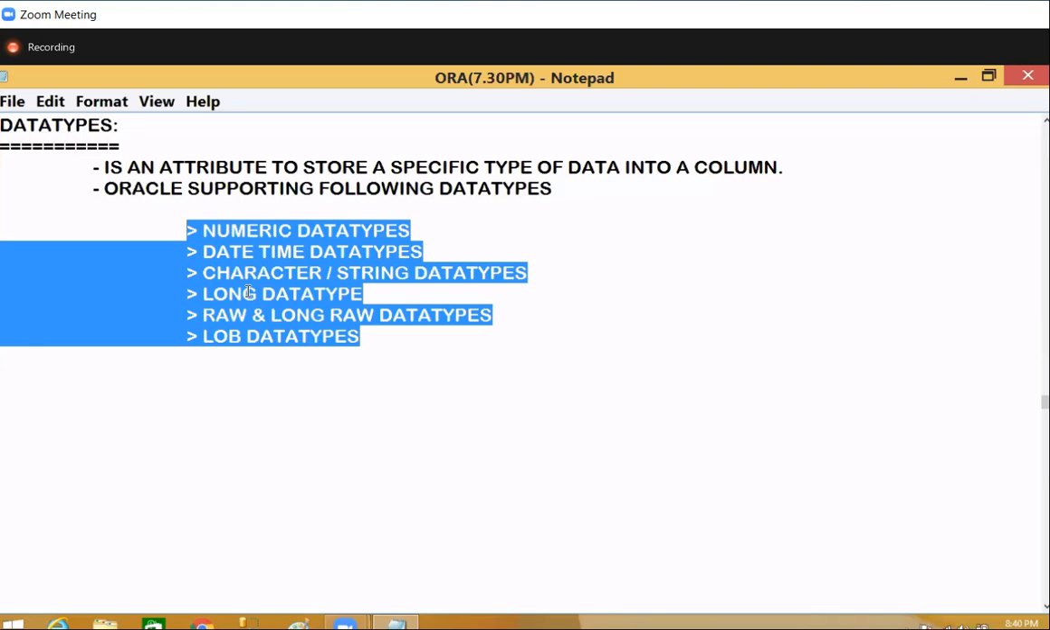Clear, all of you? Right. So tomorrow we will see all the data types, describing one by one.